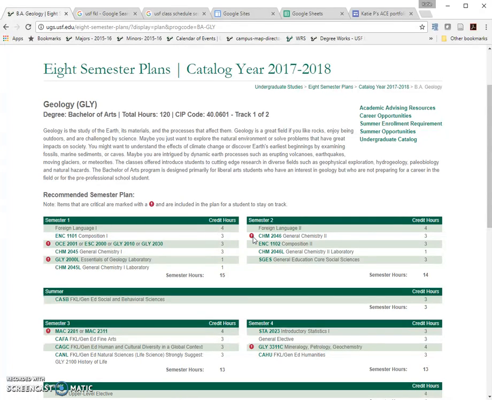Classes that have a little exclamation mark next to them are important for staying on track, so you want to be mindful of keeping the sequence and terms for these classes. And then you'll also see areas where it'll say things like Foreign Language 1, which means you're going to need to pick a foreign language and take it at the first level, or FKL for Gen Ed Fine Arts.